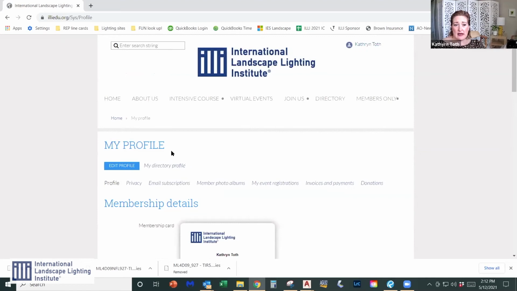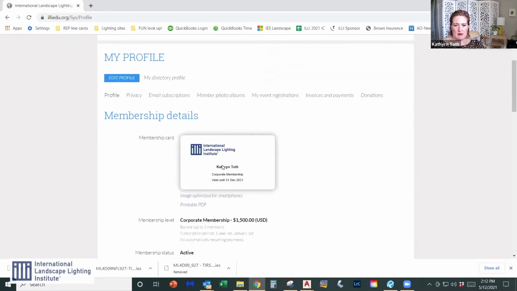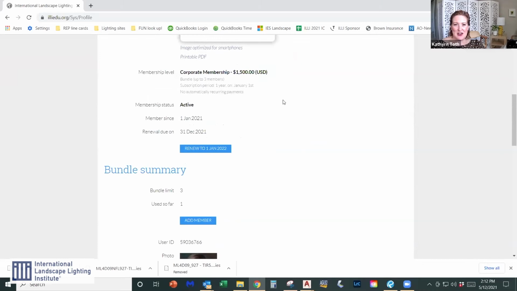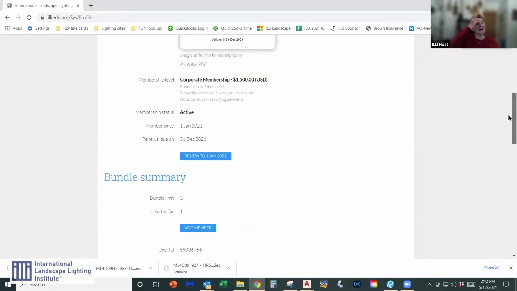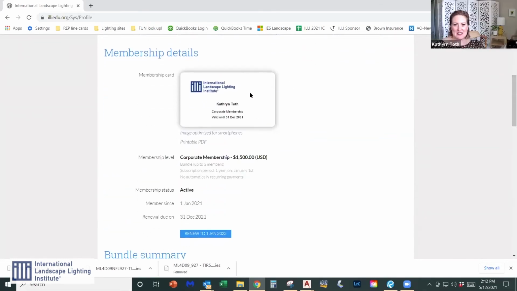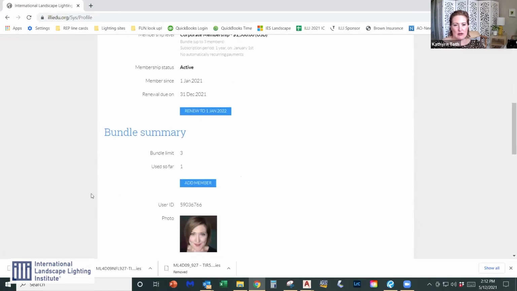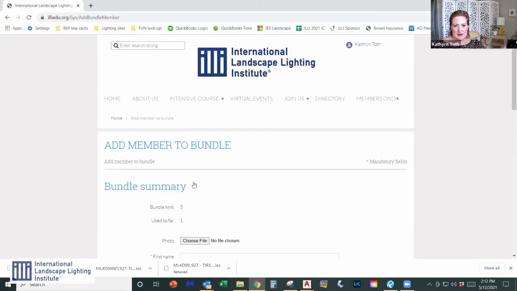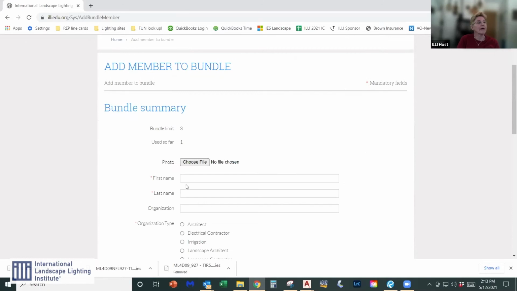And the way we do that is actually under our membership. Somewhere under our membership. Here it is. It's right here. Scroll down. You can see the card. It says corporate member, and then the bundle summary is down below, and you can see add member. And so you can add a member here.